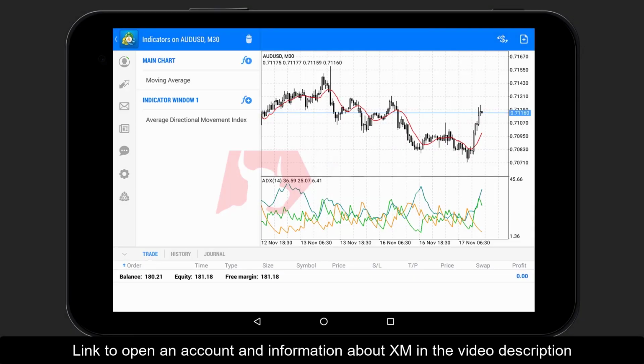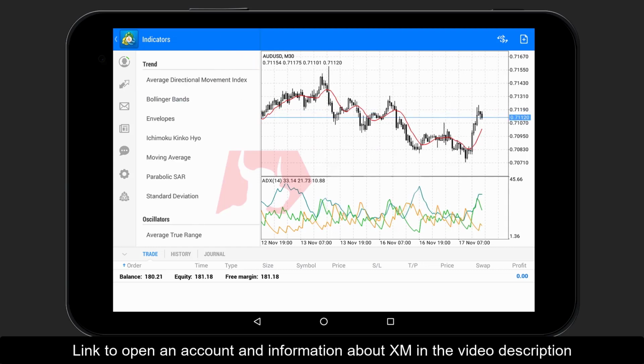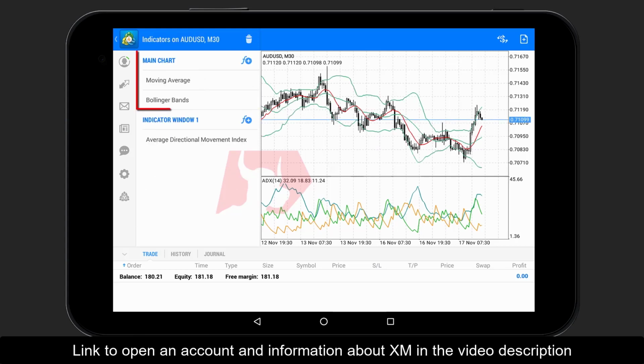In order to add an additional indicator to your list, press the plus symbol on the right side of the main chart tab. This action will display the indicators list. Let's add Bollinger Bands by clicking it once. The indicator is instantly added under the main chart tab. Here you can see that the Bollinger Bands indicator has been added to the chart main window.